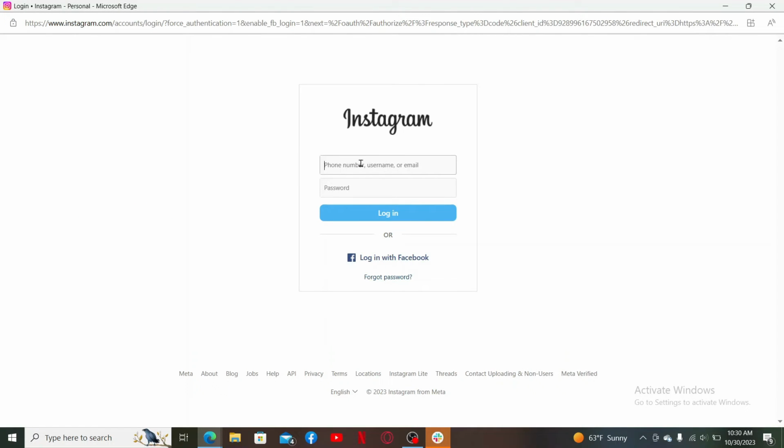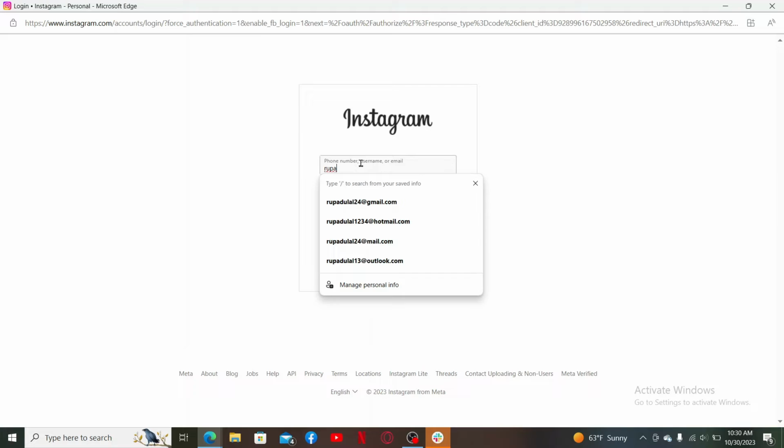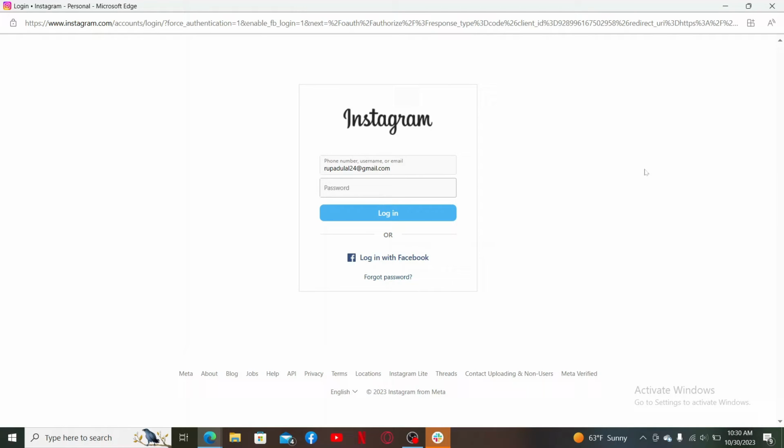Go ahead and enter your Instagram account's phone number, username, or email. Enter any one of the information. Once you are done, on the next field, enter your Instagram account's password. After you are done with it, click Login.